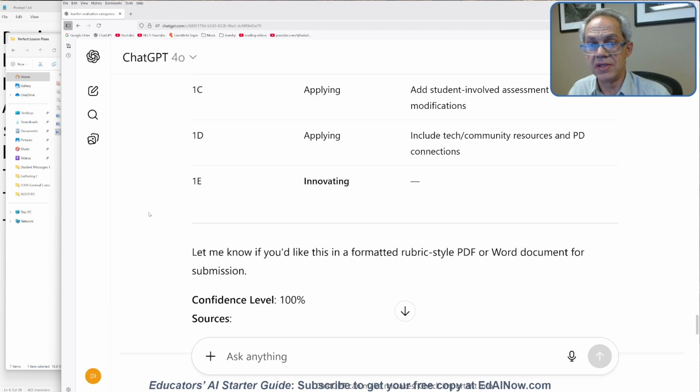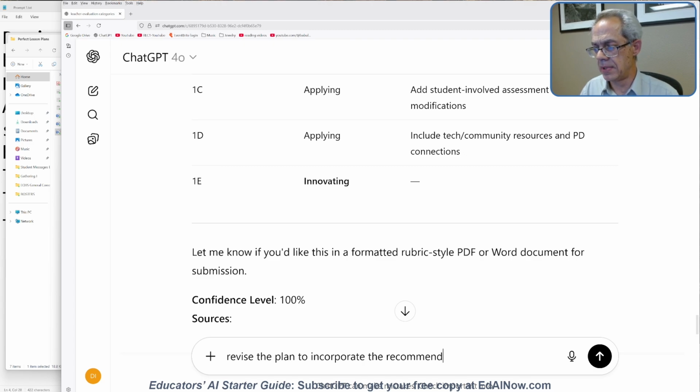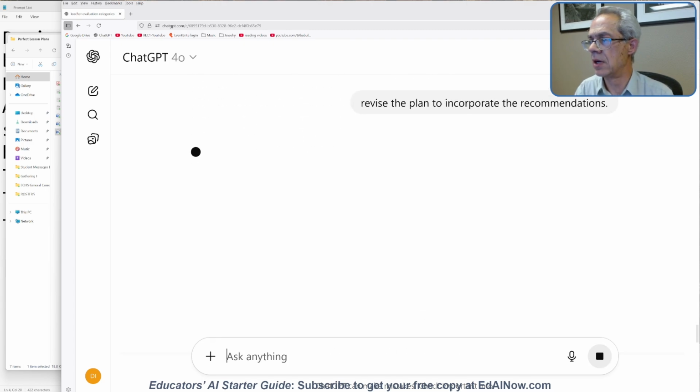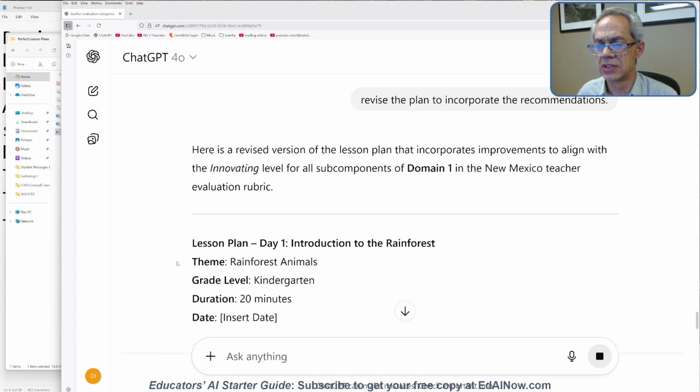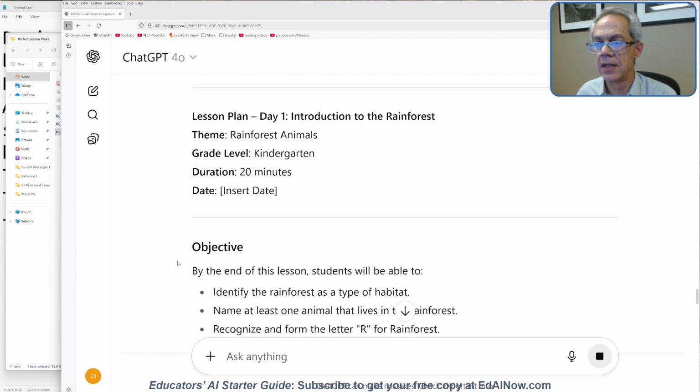What we're going to do next is we're going to say, take these recommendations, revise the plan to incorporate them. And that will go right here. Revise the plan to incorporate the recommendations. Go. And here's a revised version here.